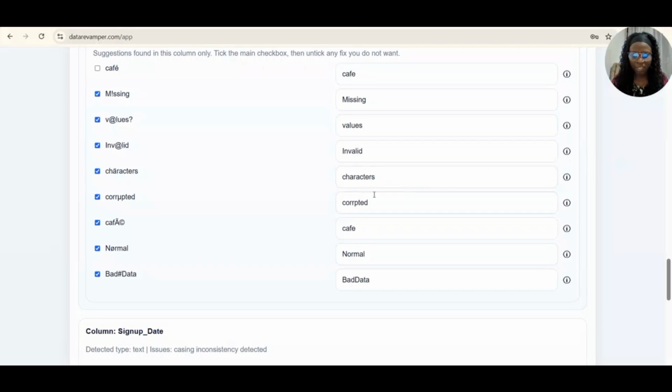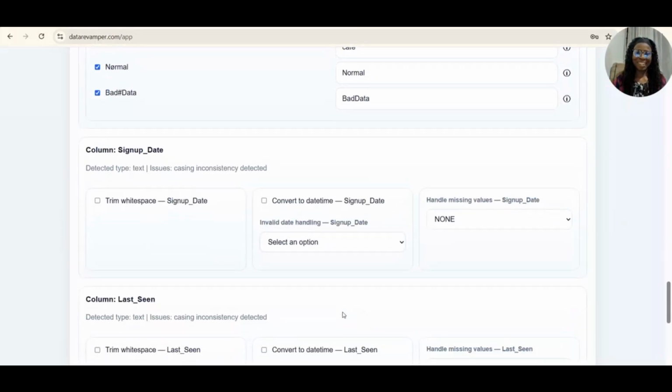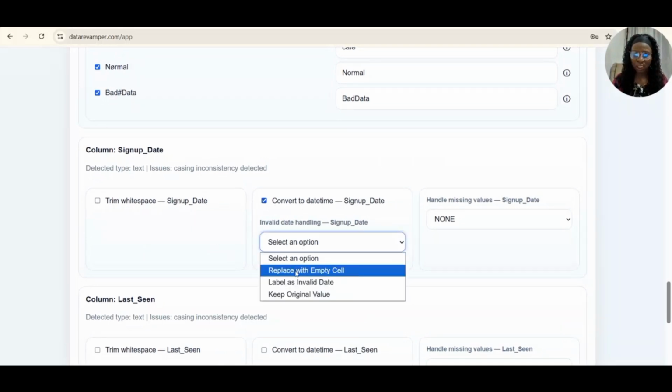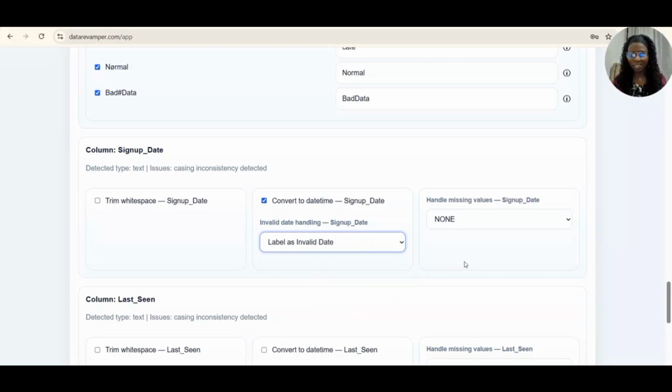Characters, it gives us the right spelling for characters. Corrupted, so I'm going to select the right spelling for corrupted. Cafe, I'm going to select the right spelling for cafe, which is this, normal and bad data. This is good, right? Then for the dates, I'm going to convert to date time and I'm going to treat invalid data as invalid, right?